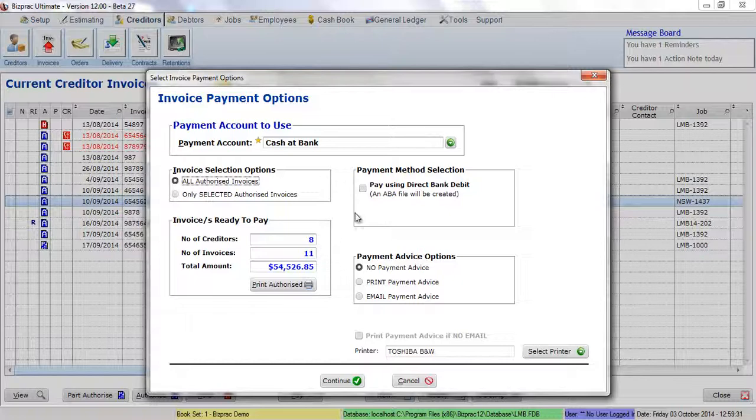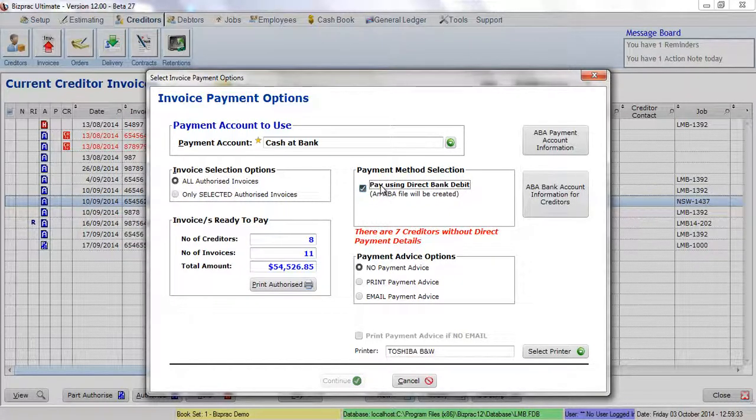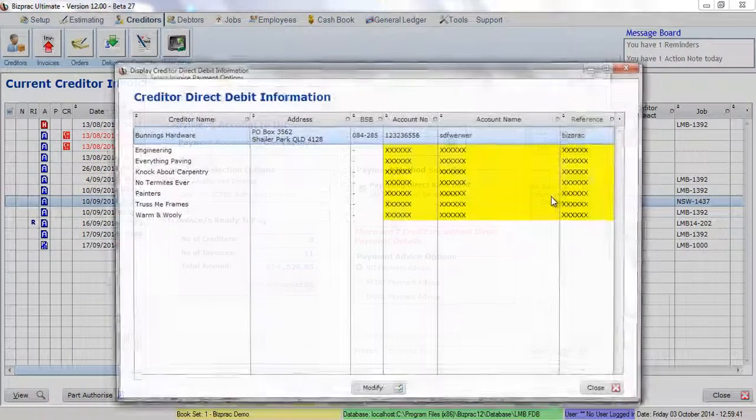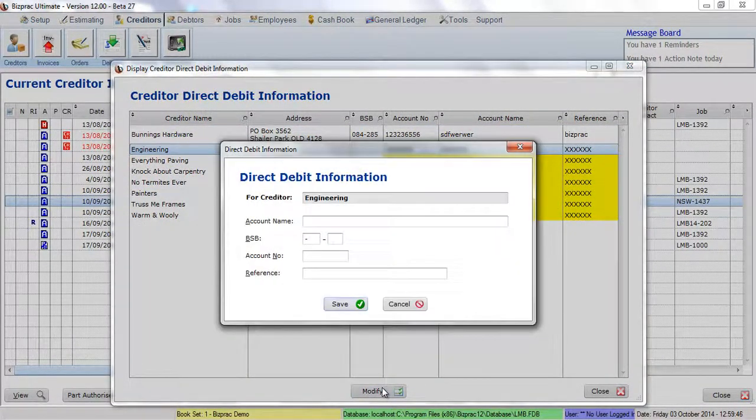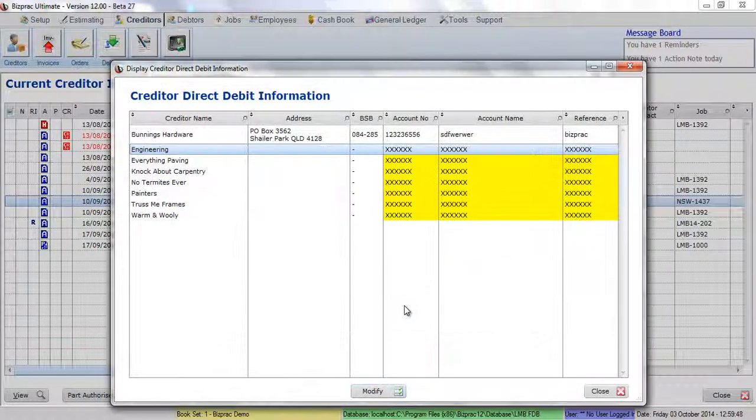If we're using a direct bank payment, we can click on this option here. Bizprac tells us there are 7 creditors without direct bank payment details. So we can click on this button and then change them, modify them, add them in right here and now. There is no need to go back to the creditor themselves to add this information. This speeds up the payment process enormously.